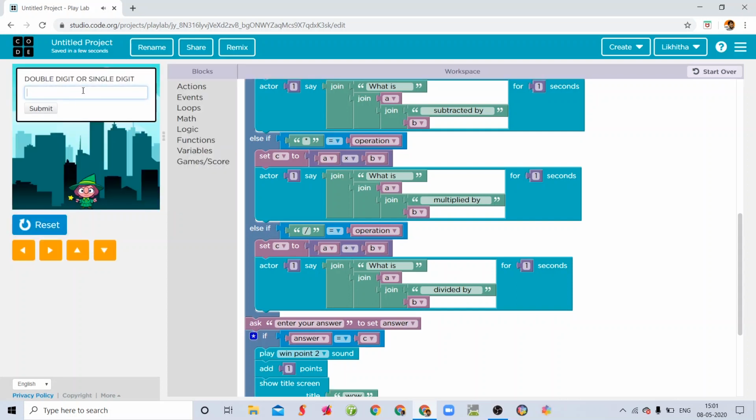I'm doing it for double digit and putting a wrong answer. And the sign is addition and click on enter. 55 added by 98. So I put it as 55, which is a wrong answer. Click on enter and it says oops, your answer is wrong and the score is -1. And reset and run. And I'll show the same for subtraction, multiplication and division.